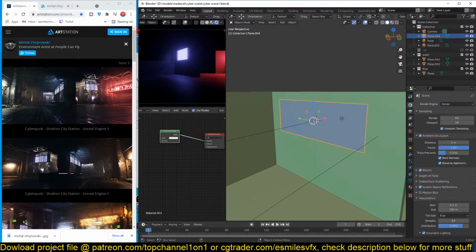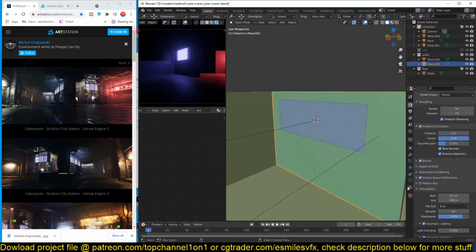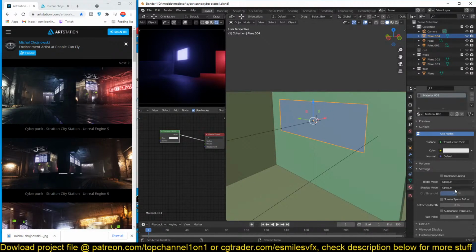But this object here is casting a shadow into our scene, which I don't want. So I'm just going to go to the material settings of this object and turn on shadow mode. If you're using Eevee, it should be under your material settings.